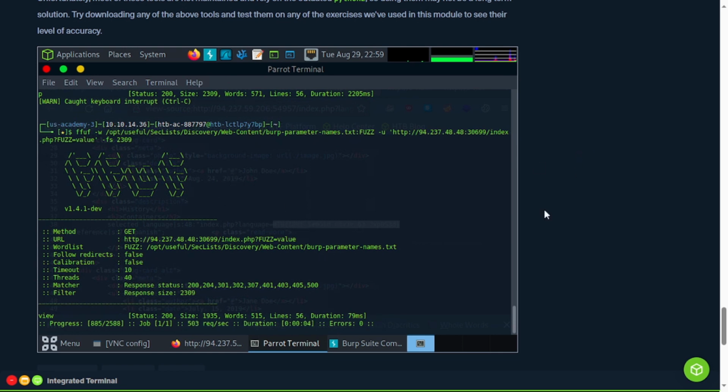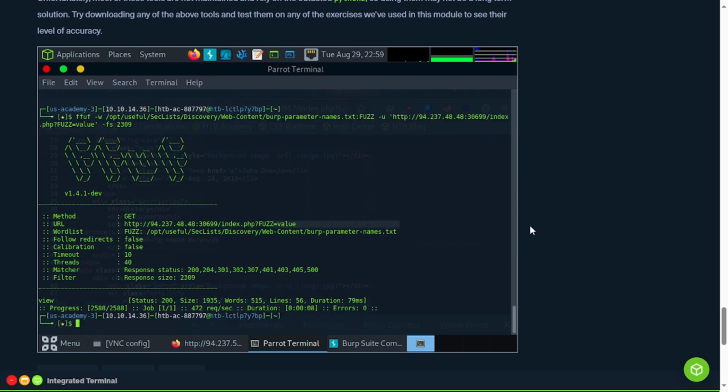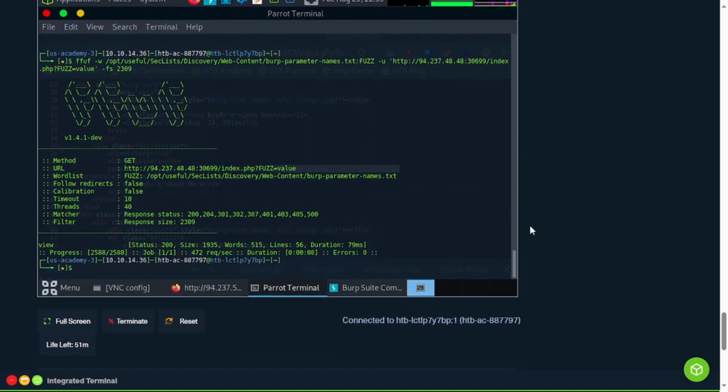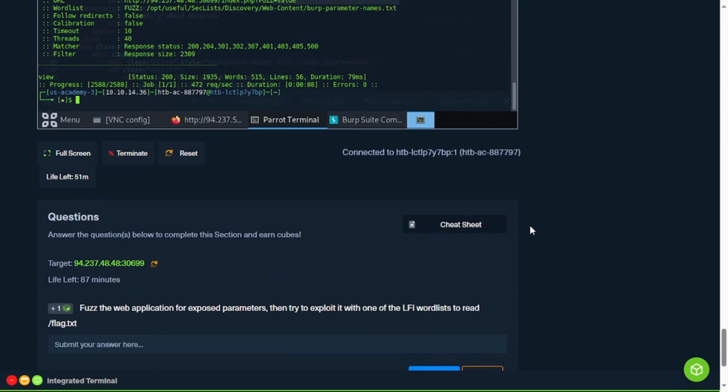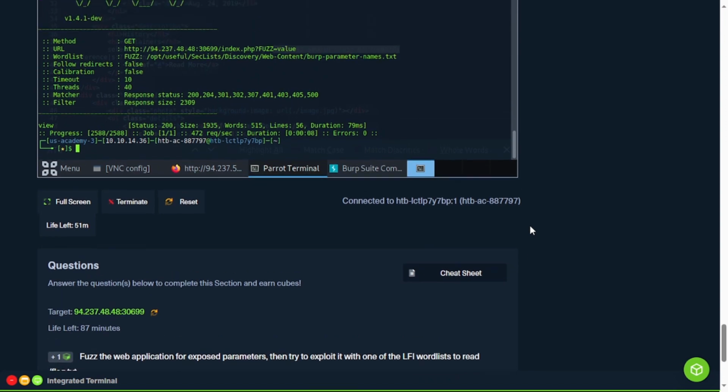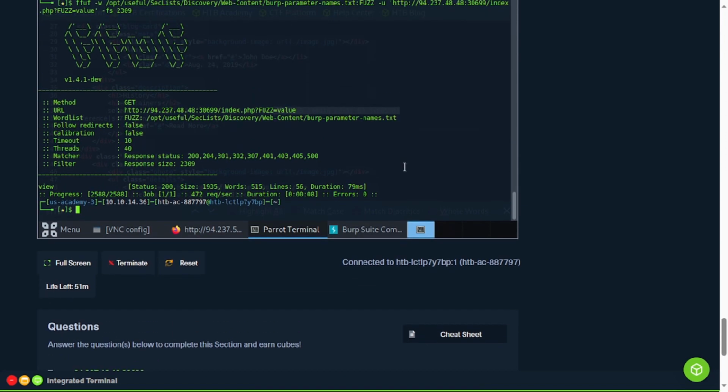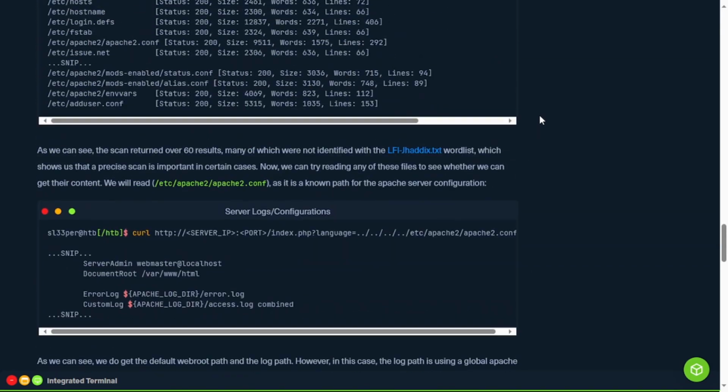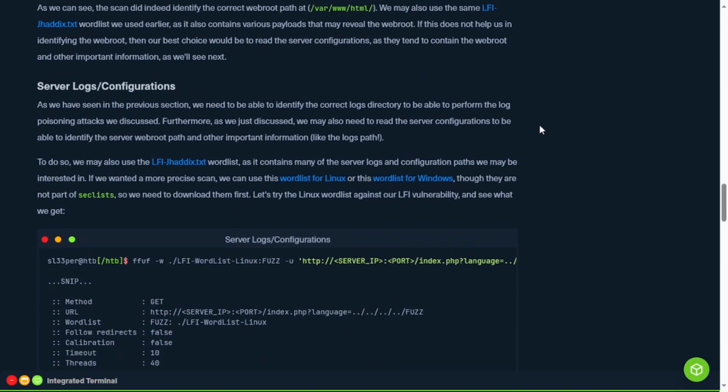So we have view. That might be it. And view is correct. So then it says try to exploit it with one of the LFI word lists to read /flag.txt. So we'll want to do the same thing. Let's see if we have it.